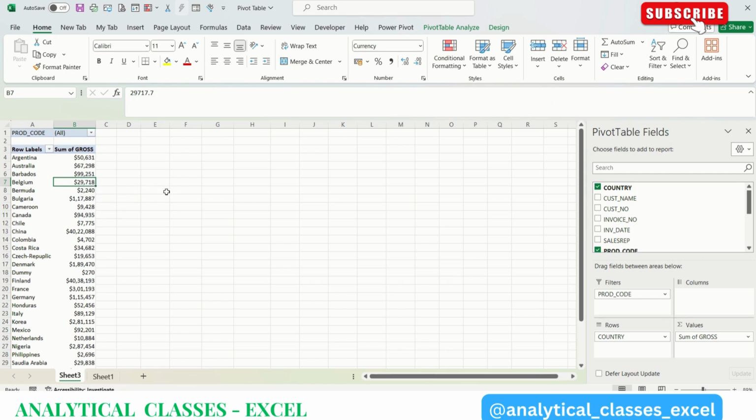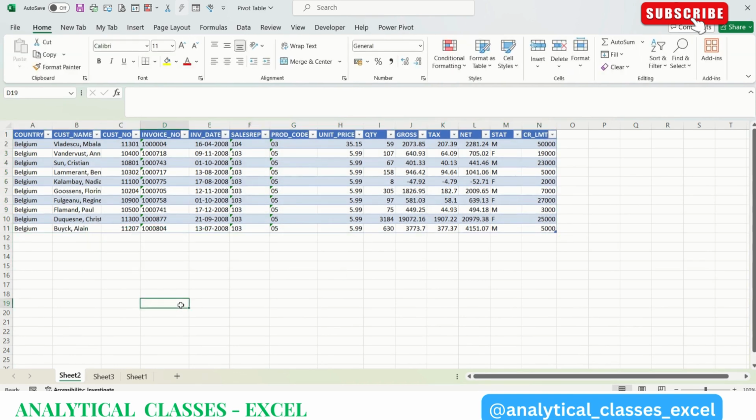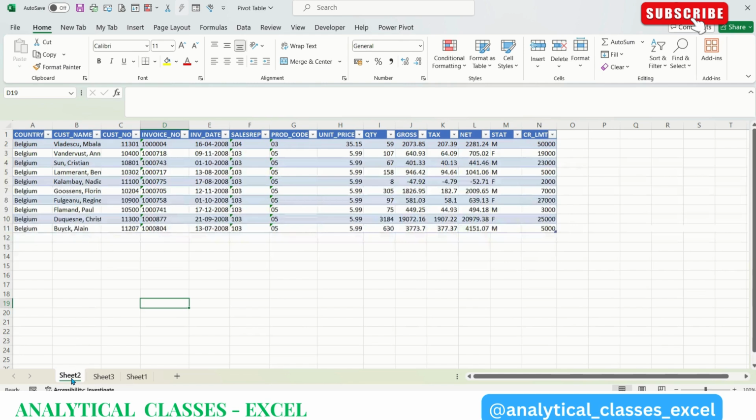So how to create drill down report? Since you can see these entries are the sum of all the sales made in that country. So if we double click it, we will jump on to the new sheet which is having all the entries which we have clicked. Means if we have clicked the Belgium entry $29,718, this sheet will show us which entries are taken to make the sum of 29,000.